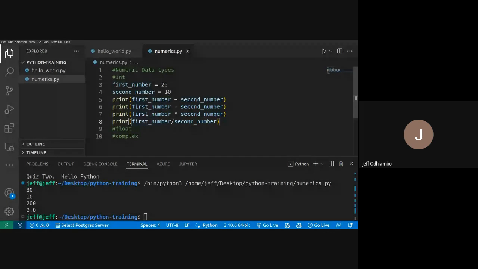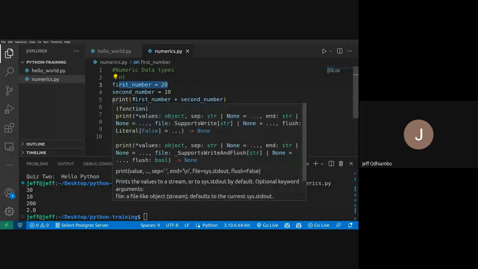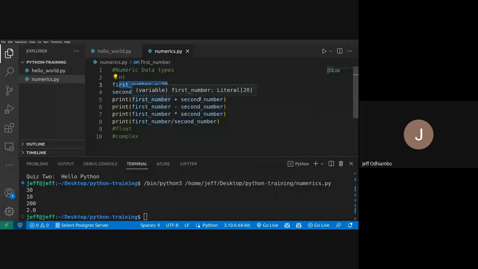So we were talking about numeric data types. These are the data types that include integers, floats, and complex numbers. And I was illustrating this one here. So we have a variable named first number, and we assign the value 20 to it. This is the second number, and we assign the value 10 to it. Then we can print the summation, first number plus second number, and we get the sum. First number minus the second number, we get the difference. Then you can multiply the two, divide.